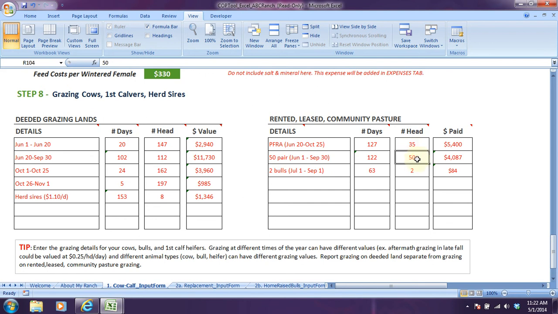So 50 plus 147 is 197. That works out correct because we had 200 cows wintered and 3 lost during the calving season, so that was 197 females. Then June 20th, we dropped down to 112 head because 35 go to the PFRA pasture. We regained back those 50 head on October 1st, and the remaining 35 pair on October 26th as they leave the PFRA pasture. And we account for our herd bulls.